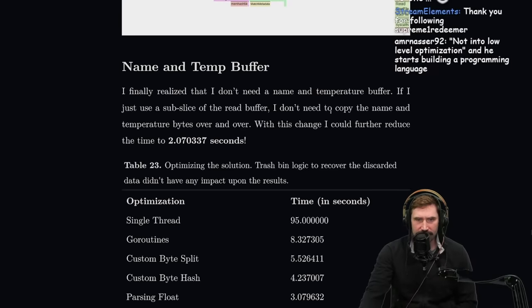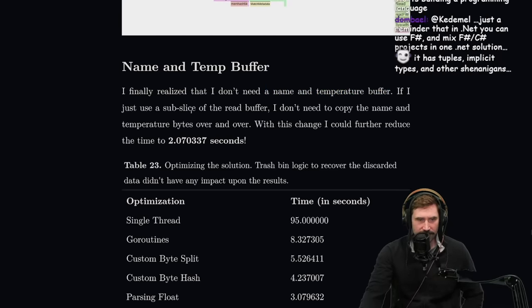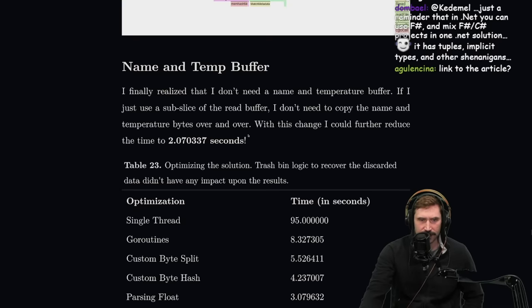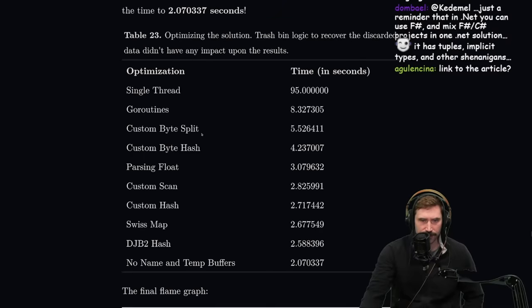Name and temp buffer. I finally realized that I don't need a name and temp buffer. If I just use the subslice of the read buffer, I don't need to copy the name and temperature buffer over and over again. With this change, it further reduced it to 2 seconds, pretty much. 2.07 seconds. Okay.